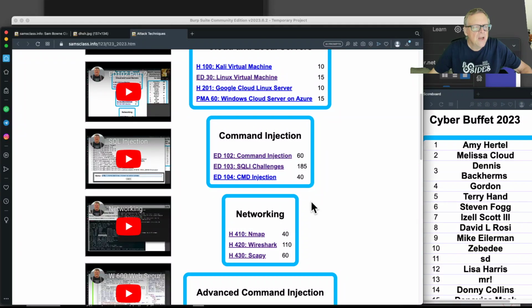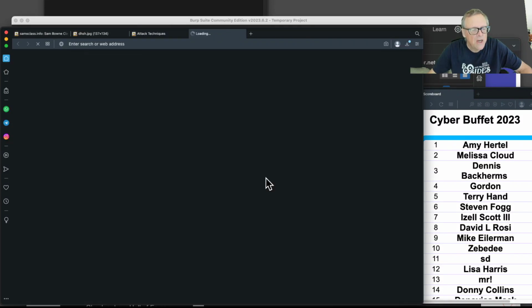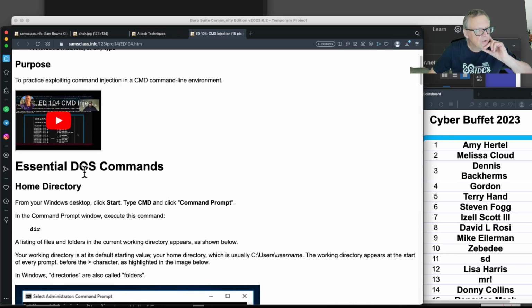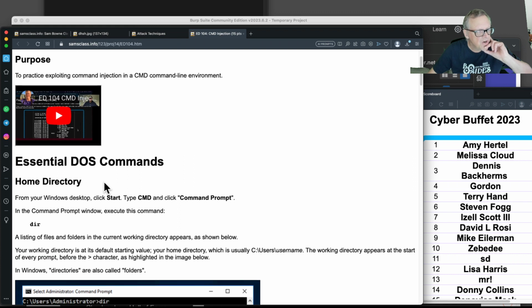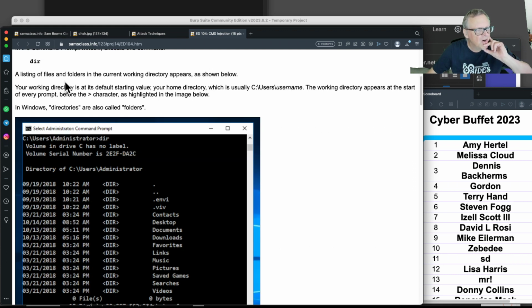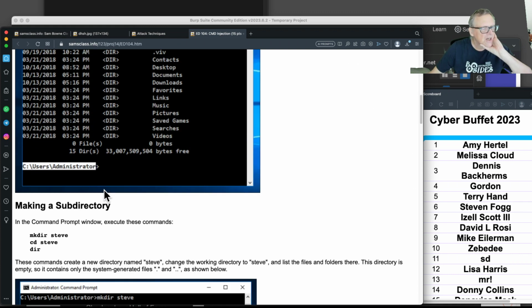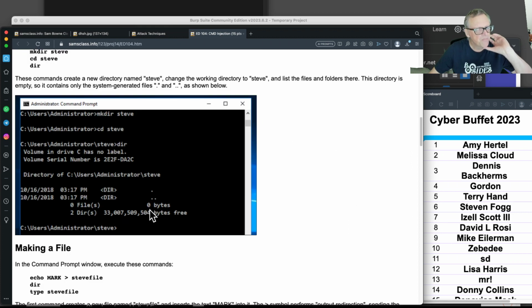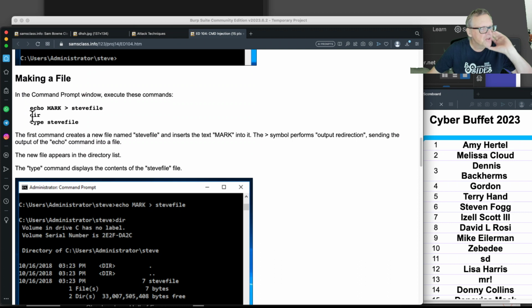So this one here is command injection into Windows. So if you go here, hopefully you know your MS-DOS commands or modern Windows command injection. It's dir to see a list of files, and you can make a subdirectory and change into it. And you can make a file the same way you would in Linux.